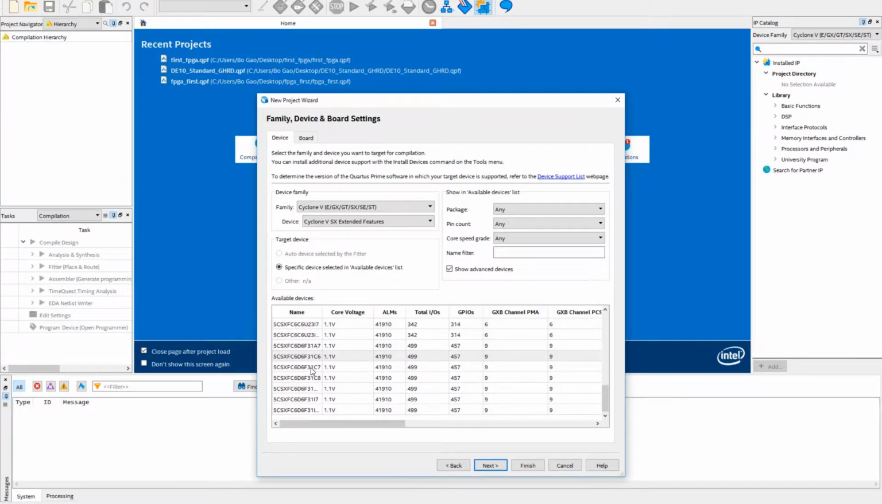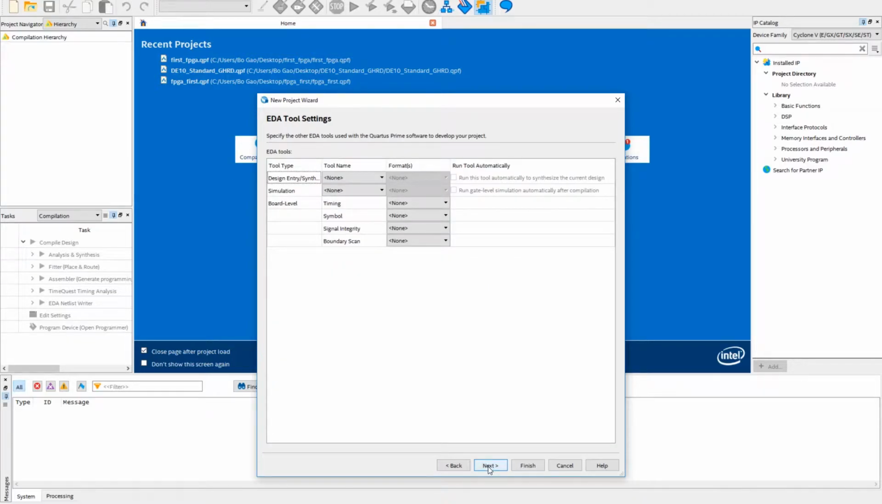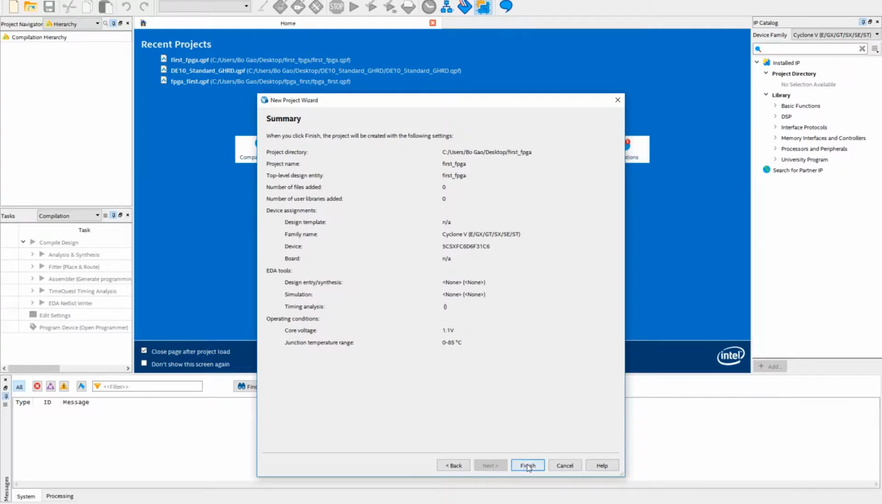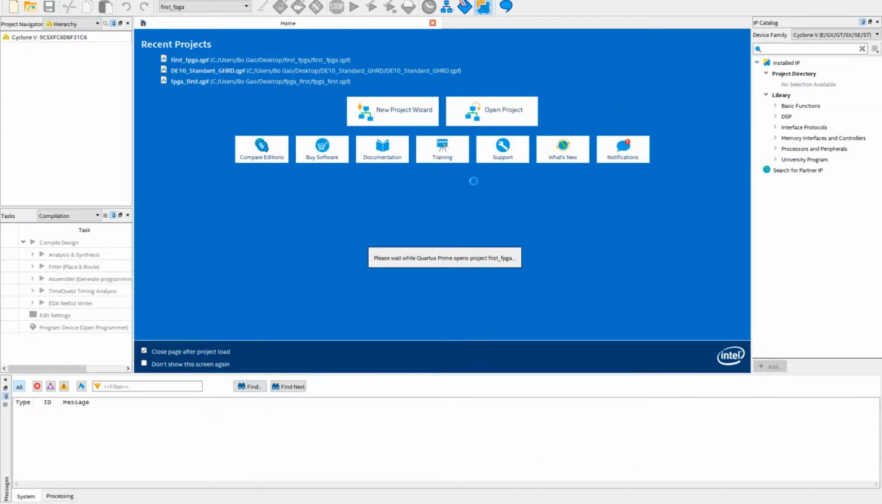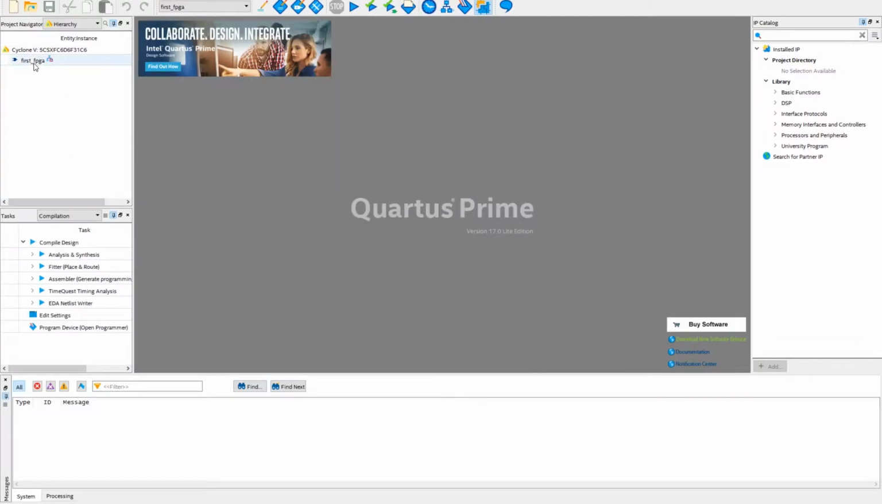Anyway, so now we're going to choose the 5CSXFC6D6. That's the chip, and for this particular board, we're using the C6 speed grade. And next, nothing more. We don't want to customize any of the tool chains. We just want to make a very basic design. So now we have the design.